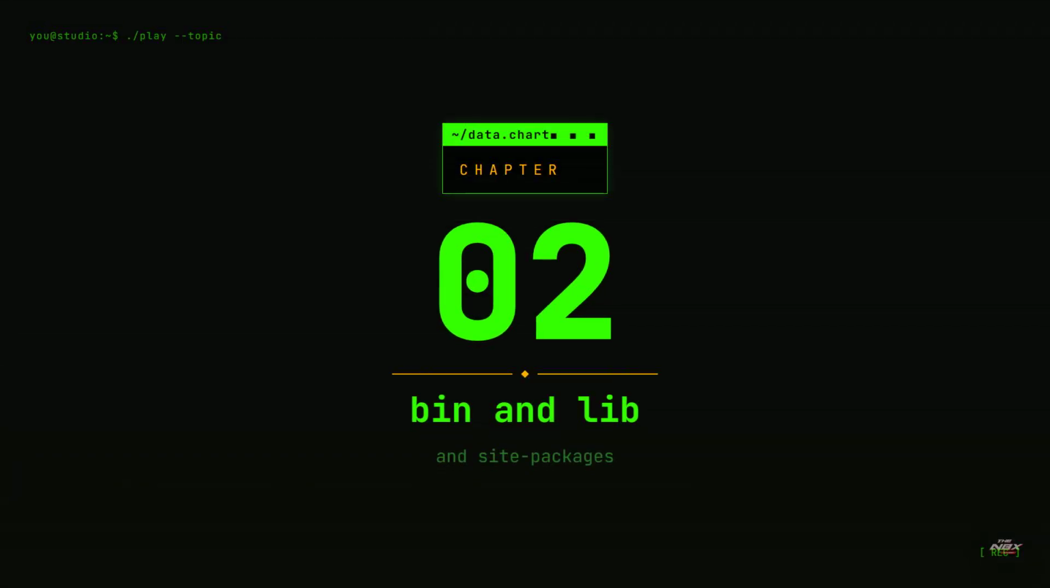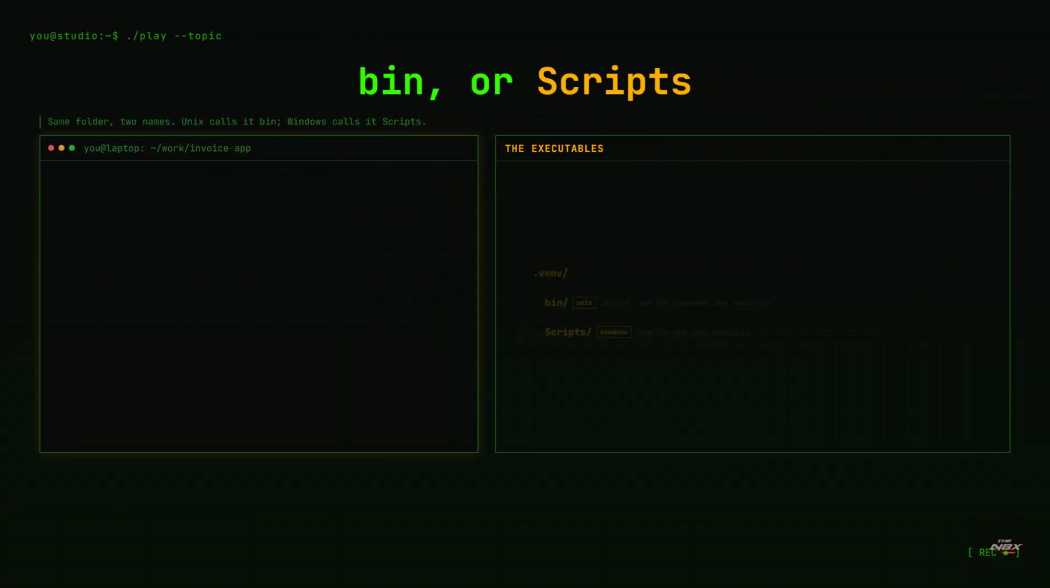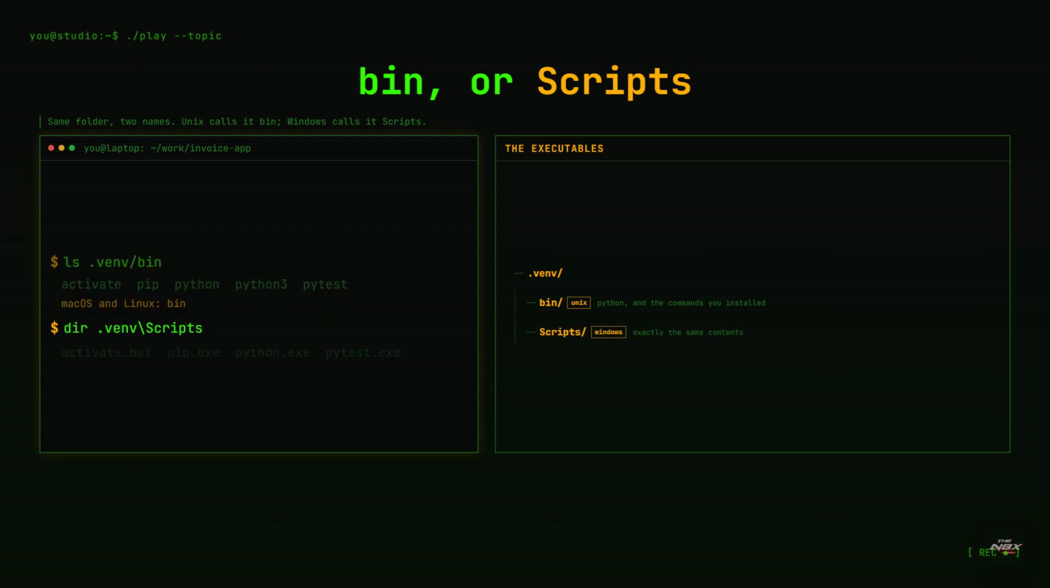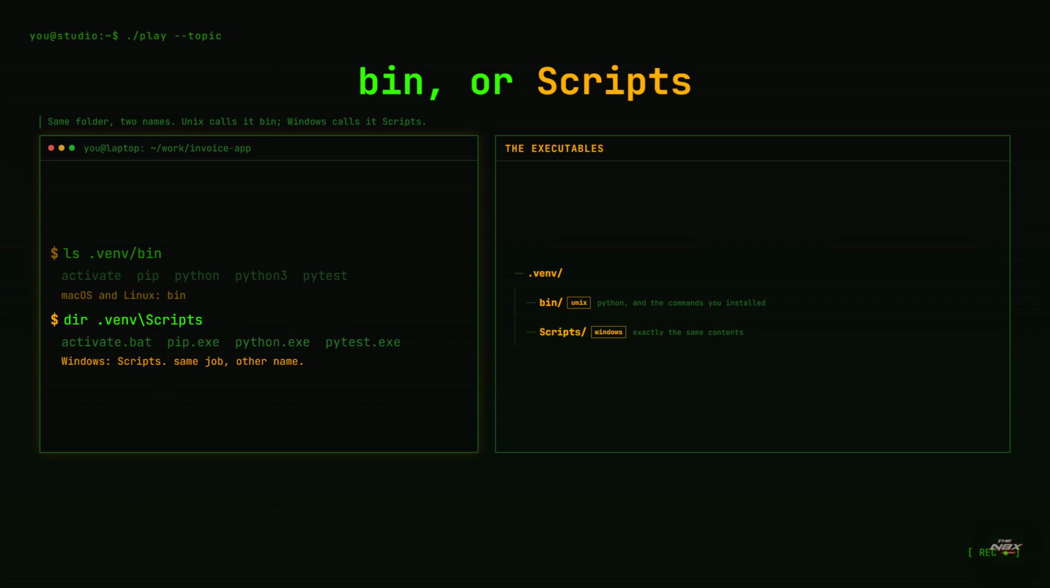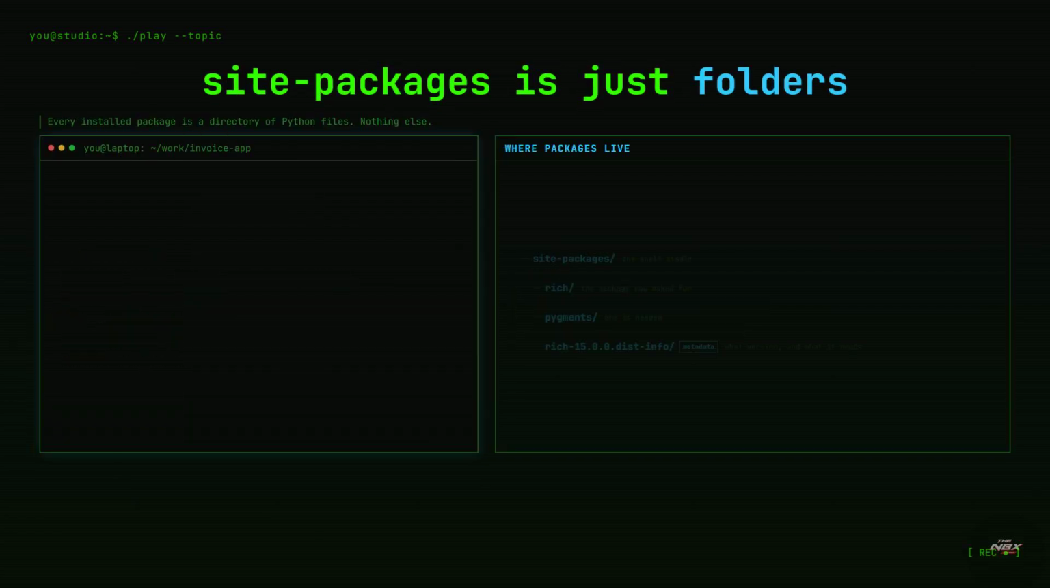Now the 2 folders inside, which are where things actually are. Bin holds executables, the Python for this environment, plus any commands your packages install. On Windows, the very same folder is called scripts, which is the single most common reason a copied and pasted command fails to work. Same contents, different name. And lib leads down to a folder called site packages, which is where every package you install ends up.